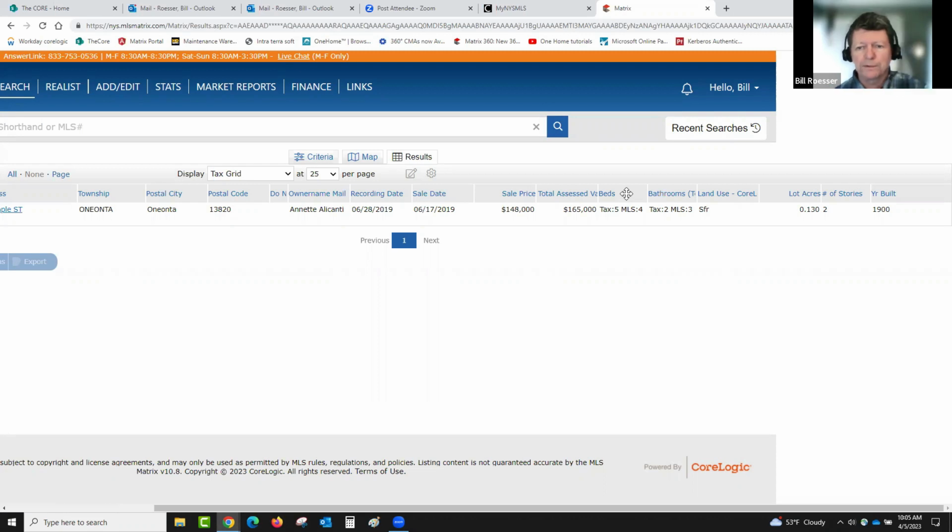For the bedrooms, the tax records is showing this to be a 5-bedroom property. The MLS listing has determined it to be a 4-bedroom. So not quite sure what's going on in that case. Maybe they took 2 smaller bedrooms, took down the wall, and now you have a larger one, but I would go by whatever the MLS listing is showing at this point.